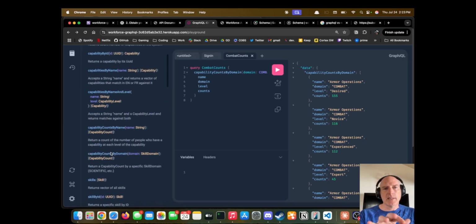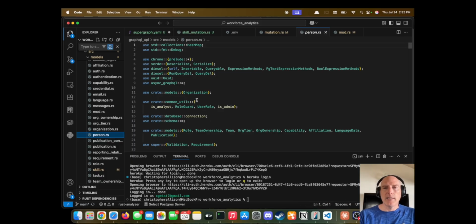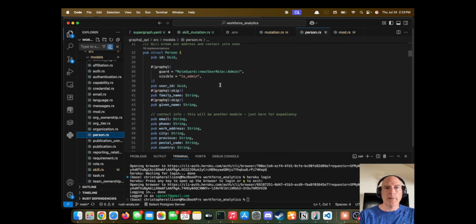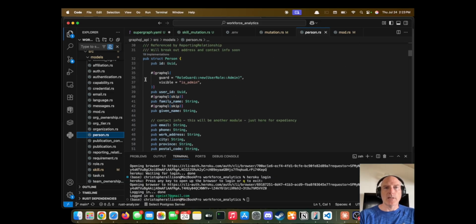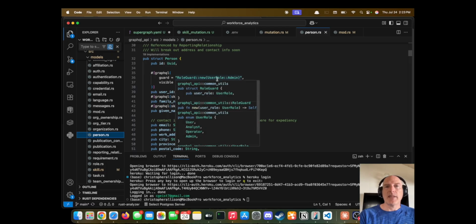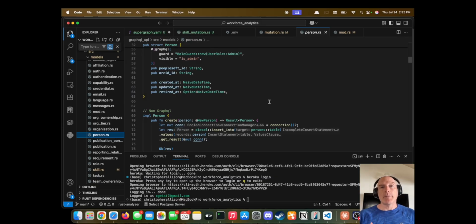So with all of this built in, and again, this is basically an API that I put together. It's built in Rust. I'll link to the GitHub URL down below. This is just what it looks like. This is the code in Rust on what a person is. You can see there is a user ID that is behind an admin role guard, so you can only see the user ID if you are an admin within the system. Same thing here for the PeopleSoft ID. Only if you are an admin would you have access to that. And so you can control visibility both within the introspection, but also within access to the data.